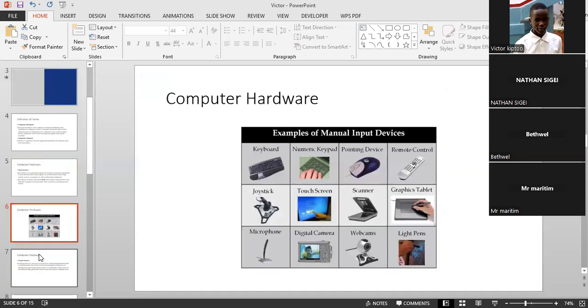So this image shows examples of manual input devices. On the far left, we have the keyboard, then a pointing device, which is a mouse, a remote control, joystick, a microphone, a touch screen, scanner, a graphic tablet, a webcam, and a digital camera.